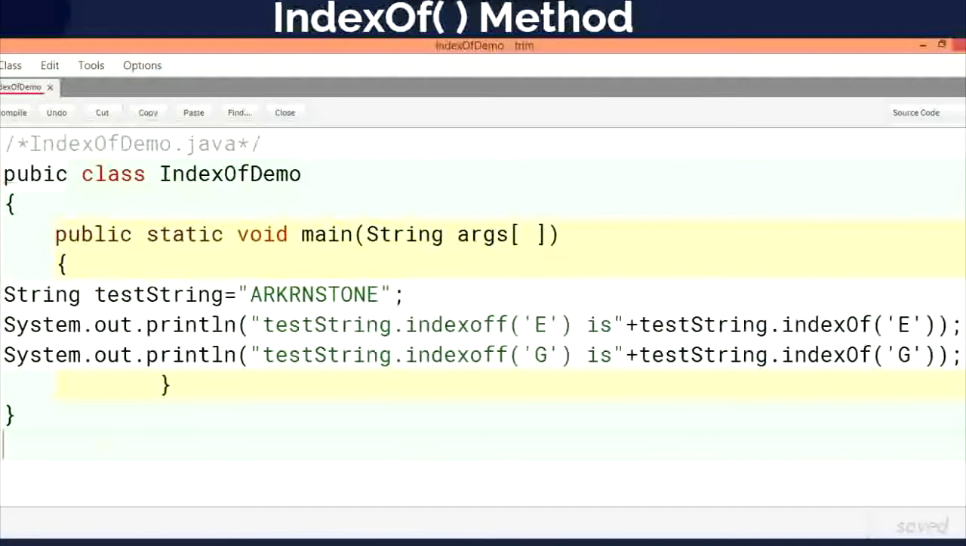The next one is the indexOf method. So the public class indexOfDemo is the class name. Public static void main String args. Now here, indexOf is a method that returns the index position of the first occurrence of the specified character in a string. The character is specified as an argument to this method. If the character is present in the string, the method will return the index number, otherwise it will return negative, that is -1. Let us discuss in the program.